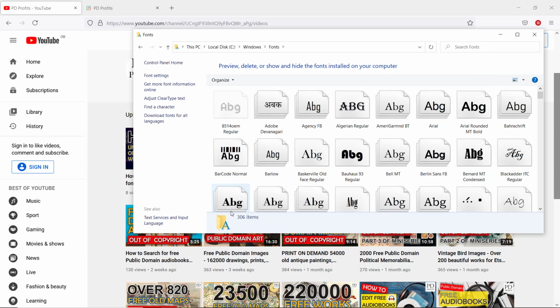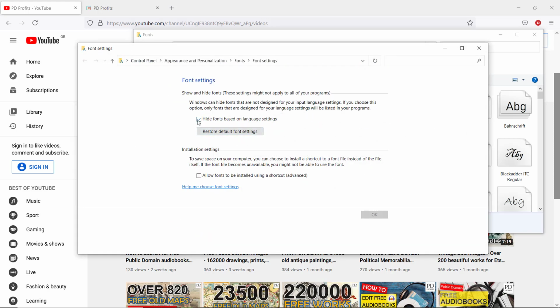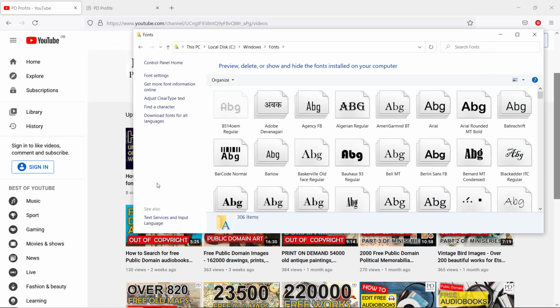And that is it. Now Windows will automatically hide fonts that are not of the current language that's set on your PC. In order to undo it, just do the following steps in reverse. Unmark and OK. That's pretty much it.